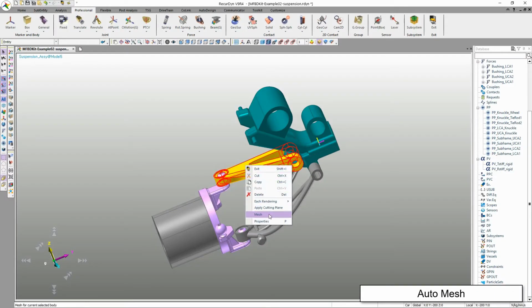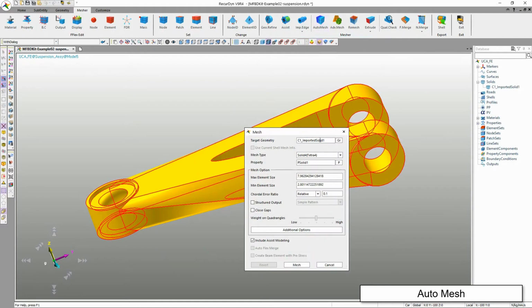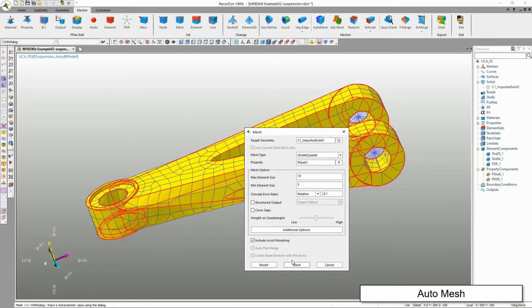Auto Mesh is very easy to use. Enter the Measure mode and execute Auto Mesh. After determining the element type and the minimum and maximum size of the elements, click the Mesh button. Of course, you can use other options for better mesh.